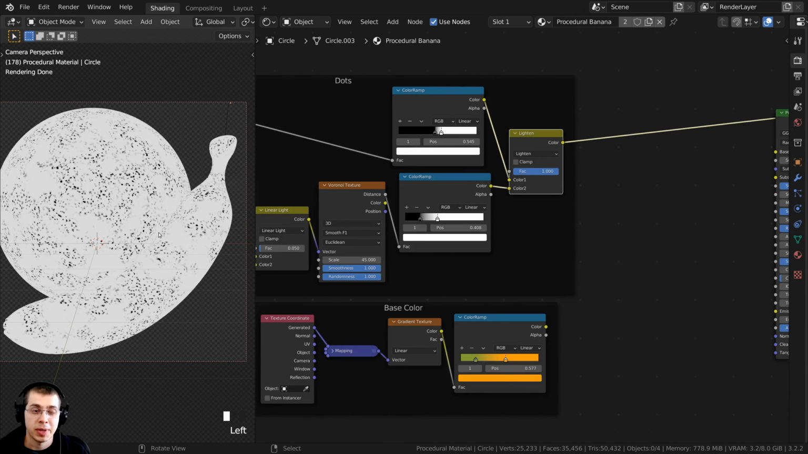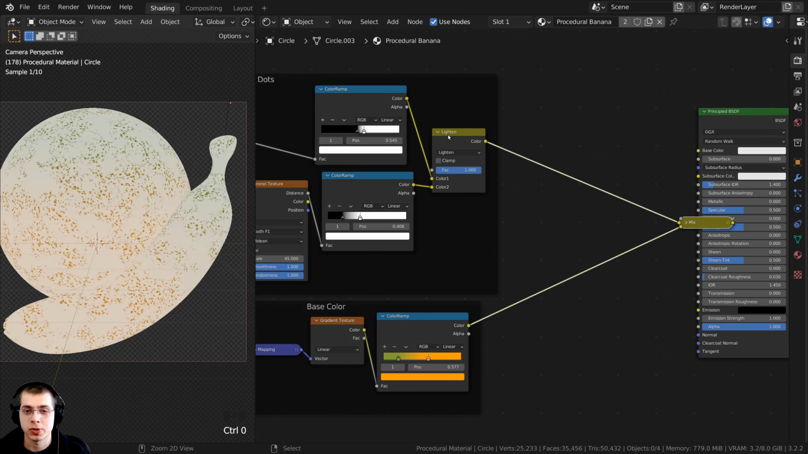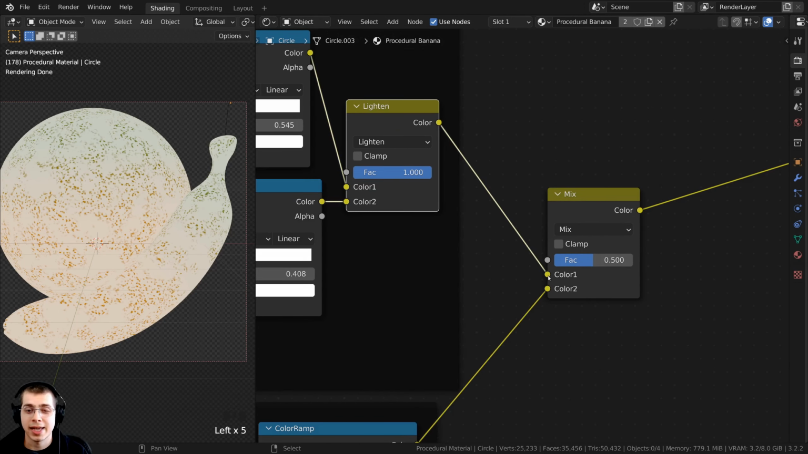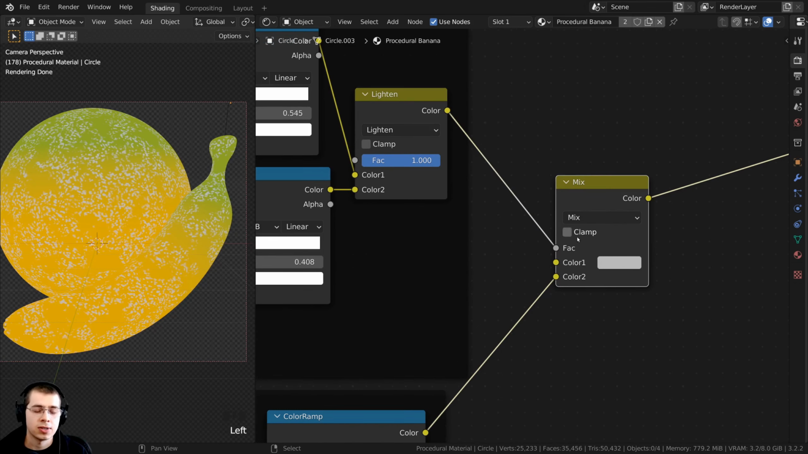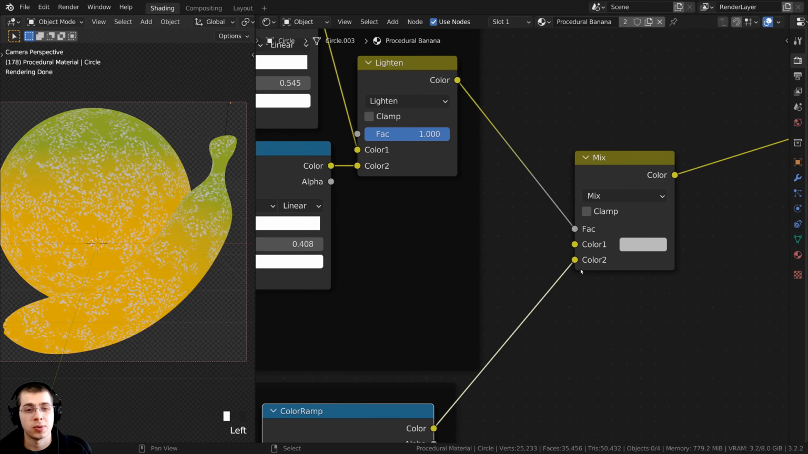So we now have a black and white texture, and I want to mix that into the base color. So I'm going to select the color ramp, and then I can hold down the Shift key and select the lighten. So I can now press Control 0, and that's going to add this Mix RGB. Let's just open this up and just bring it over. So I'm going to take the lighten here, and I'm going to put it instead into the factor. And the factor is going to tell it where it's going to be color 1 and where it's going to be color 2. And then this color ramp here from the base color can go into color 2.